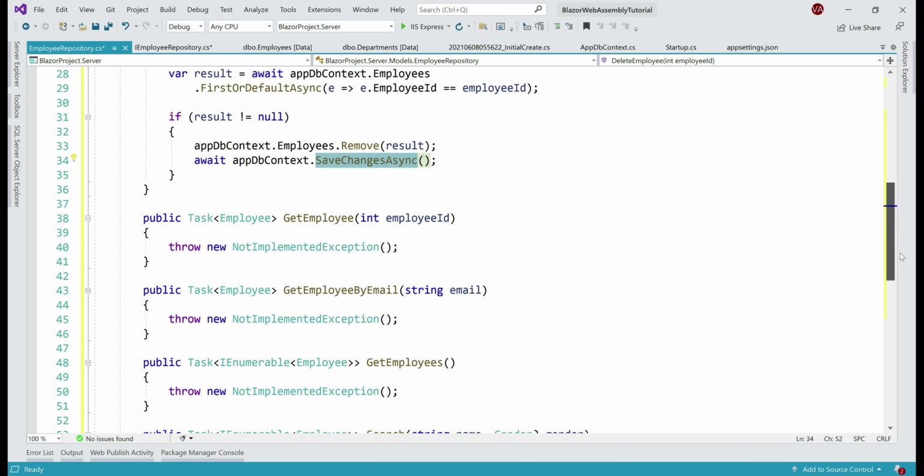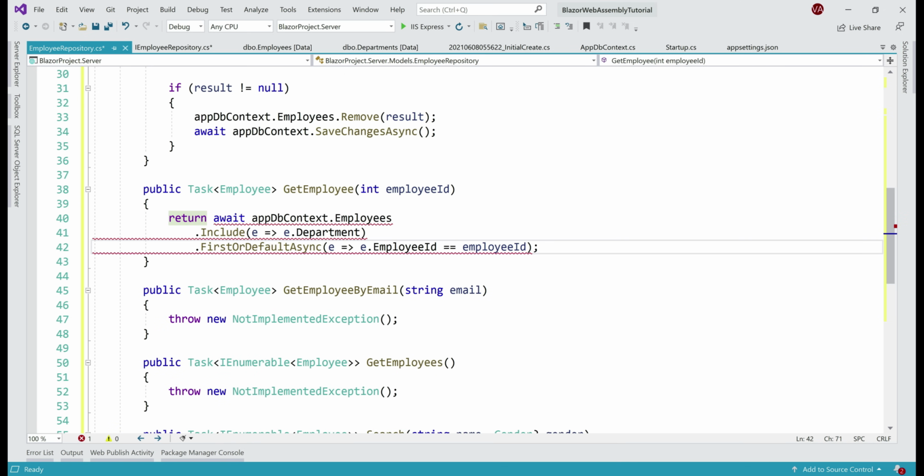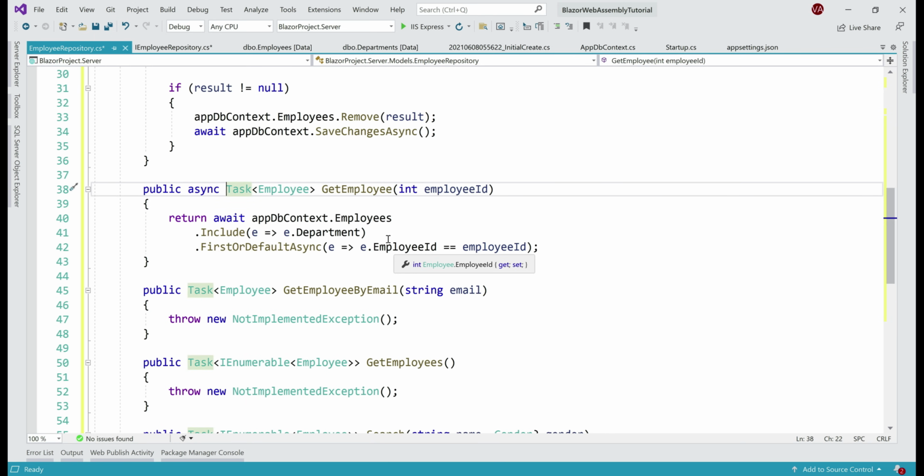Next, let's provide the implementation for the GetEmployee method. As usual, to fix the compilation errors, let's turn this method into async. This method finds an employee by ID and returns that employee. The employee ID is passed as a parameter. So on the appDbContext instance, on the Employees collection property, we try to find if we have an employee with the incoming employee ID. If we have, we return that employee back.